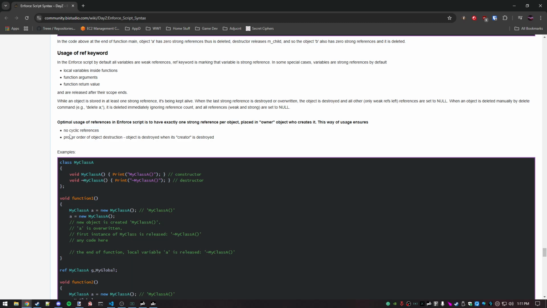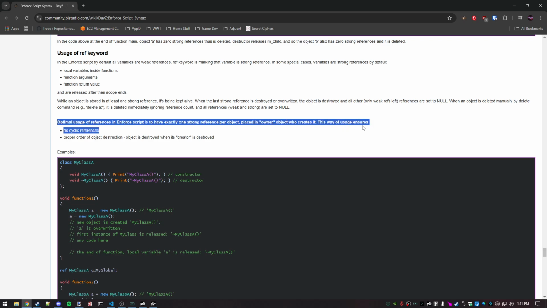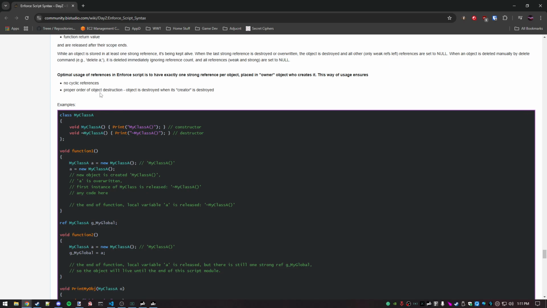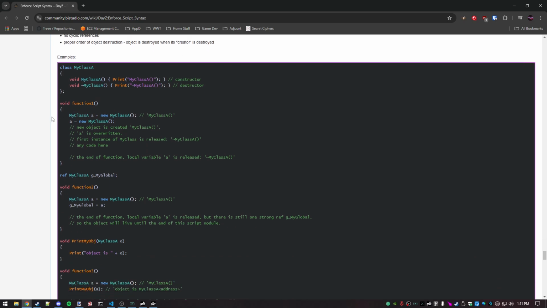No cyclical references. Oh, the optimal usage of reference in Enforce Script is to have exactly one strong reference per object placed in the owner. This way ensures no cyclical reference. Okay, so we could technically have cyclical references. Do we have, what do they call them, ring lists? A ring list, where it's a ring where basically it's just revolving and it'll delete data if it reads over it. I'm not sure if we have it.